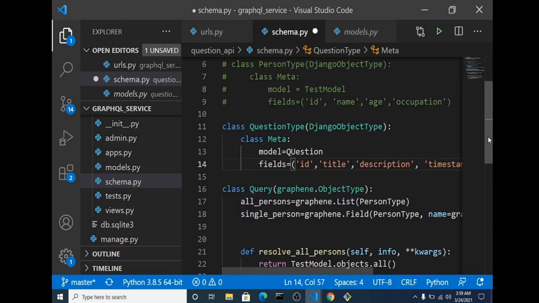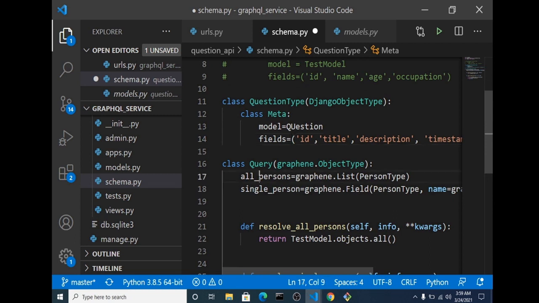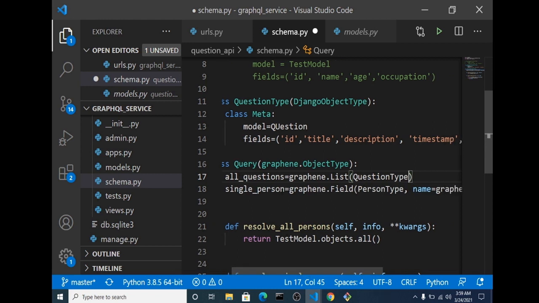So first, we just want to get the questions. All questions, you can just specify all questions instead of all, change it to all questions. Right, so it's also a list. Then we are changing the object type this time to question object, the question type, so this will give us all questions. Similarly, we can change this to single question, same thing.